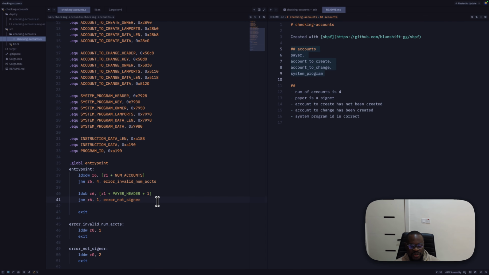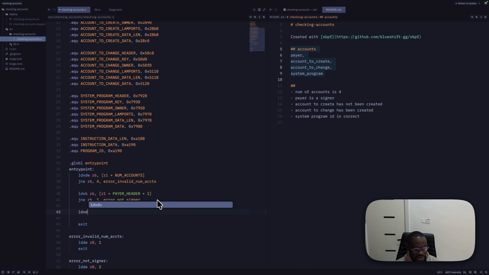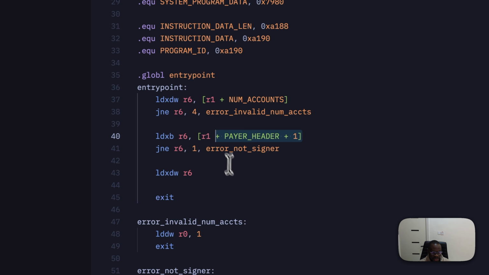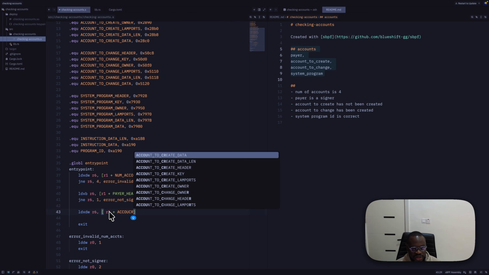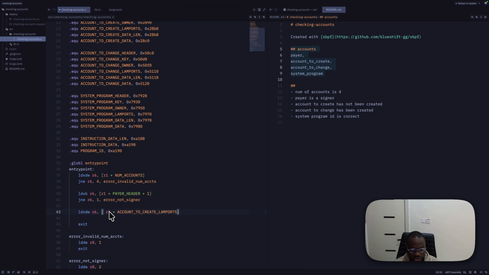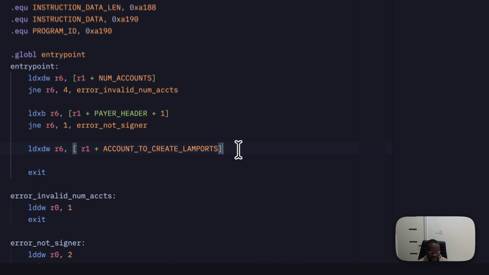If it does have lamports in it, that means it has been created, and that is wrong, and it should throw an error. So let's just load from memory to R6. Also, every time we're loading into R6, we're rewriting it. So the value that was here is being rewritten here, and it's pretty harmless in this case. So we do R1 plus accounts to create lamports. It's precisely where the lamport is. That's why we don't need to add any more offset. It's at the right target.